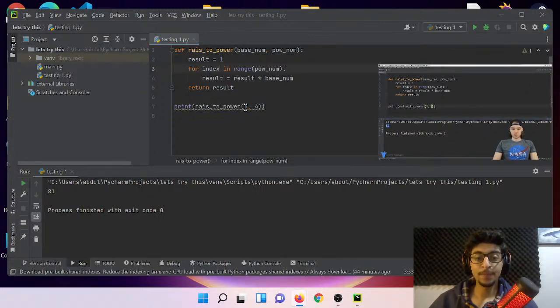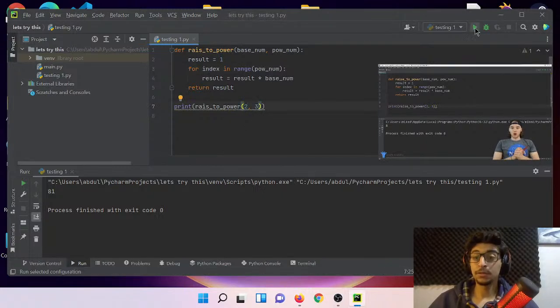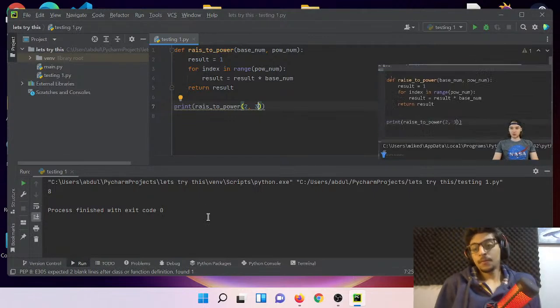Let's try 2 to the 3rd power. And yes, that makes sense. So our raise to power function is working just as expected, and I'll walk you guys through it one more time.